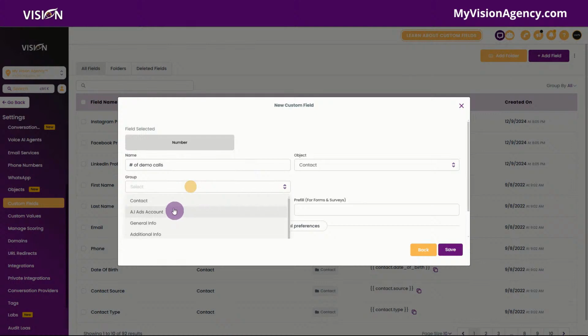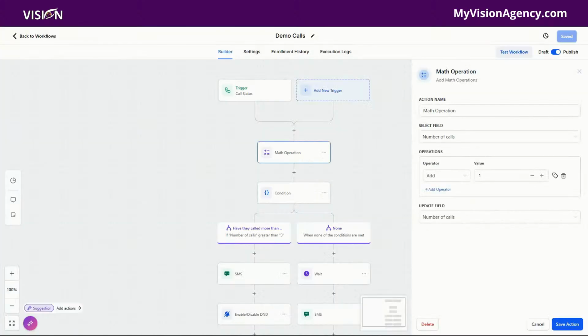Okay. And then we can add that to any group that we want to, maybe just general information. And then we save. Okay. Now, when you do that, that creates that custom field in the system, and you can use that here.